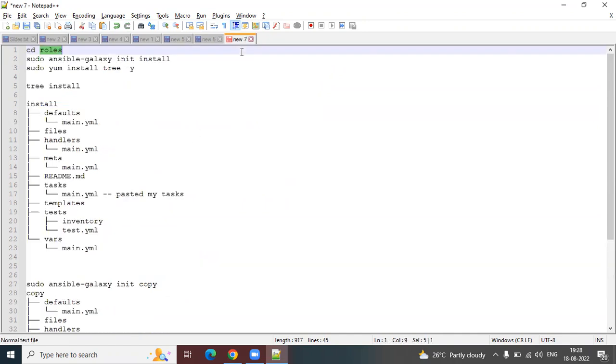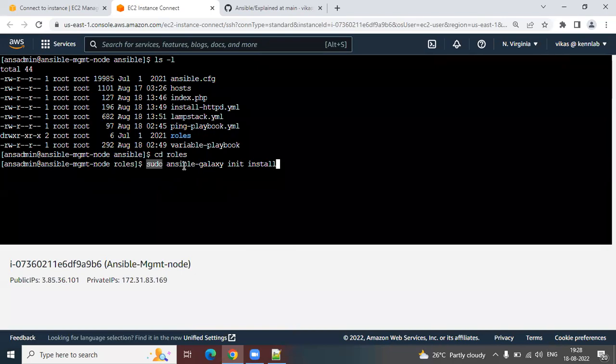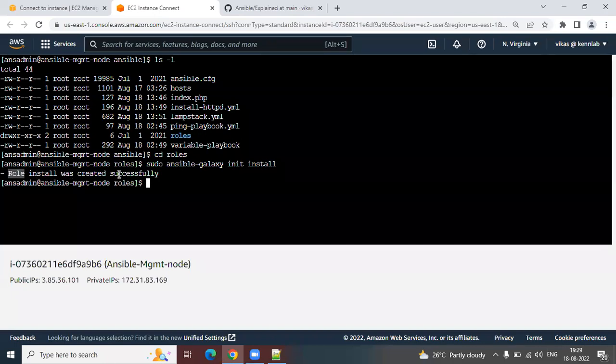Okay, so I will go inside roles, and here I'm going to run this. I'm going to create a folder with this name. You can give any name again, there's no hard and fast rule. So I'm saying sudo, I'm going to use roles, and in roles I will use something called Ansible Galaxy. So I'll say ansible-galaxy init install. Give any name of your choice. Okay, I have given the name as install. Enter. So it says role install was created successfully. So there is a role with the name install.